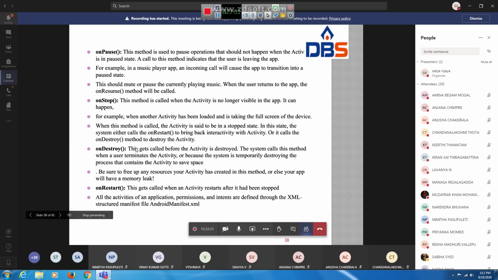Here the system calls this method when the user terminates the activity, or because the system is temporarily destroying the process that contains the activity to save space. If space has become too much in the mobile, the system removes files in the space and then that activity is destroyed. In this method we have to free up any resources your activity has created, otherwise your app will have a memory leak. At that time you use the destroy method to destroy the activity. Next, on restart.